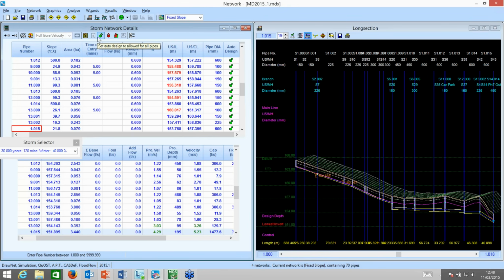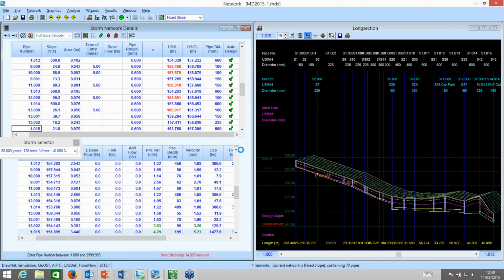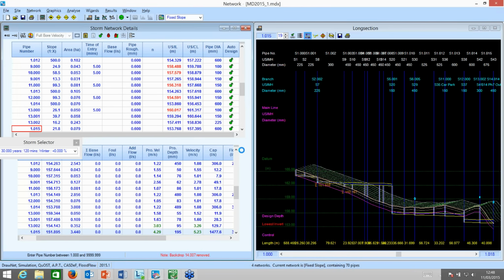If I now go to the storm network details, notice the little icons on the top here. We've got a set auto design to allow for all pipes. We've got a set auto design to not allowed for all pipes, which is basically locking everything down. And then set auto design to fixed slope for all pipes. So if I click on that, it's coming up with a note. Am I sure that I want to set up the auto design to fix the slopes for all the pipes? And I'm going to say yes to that.